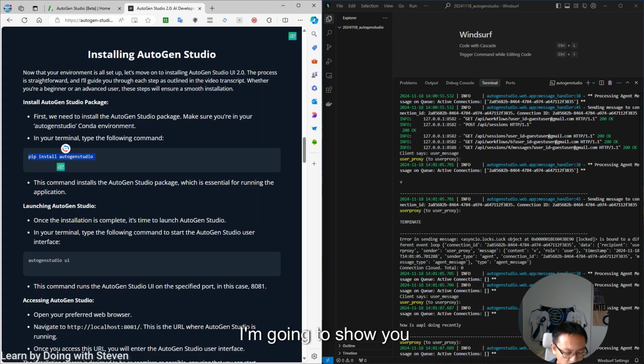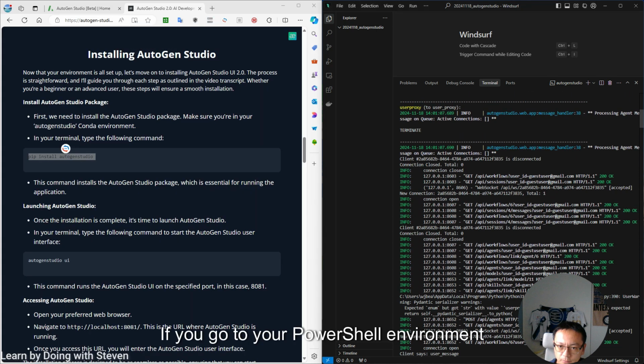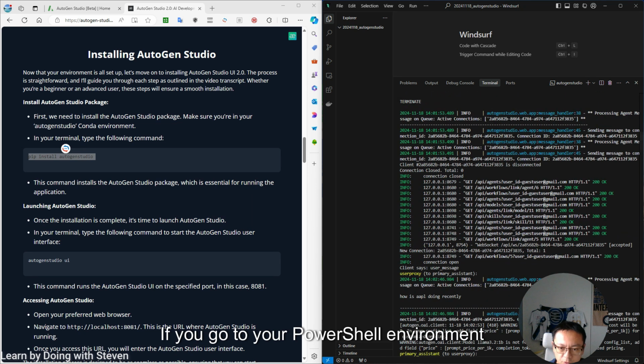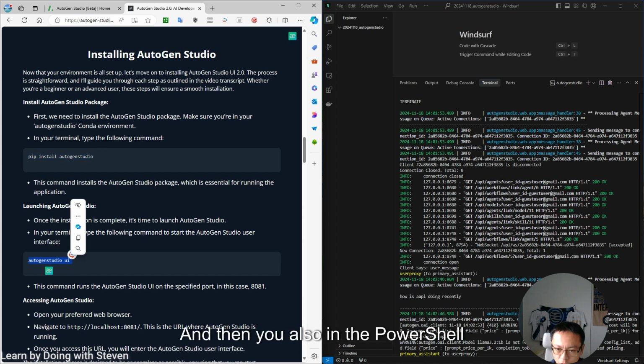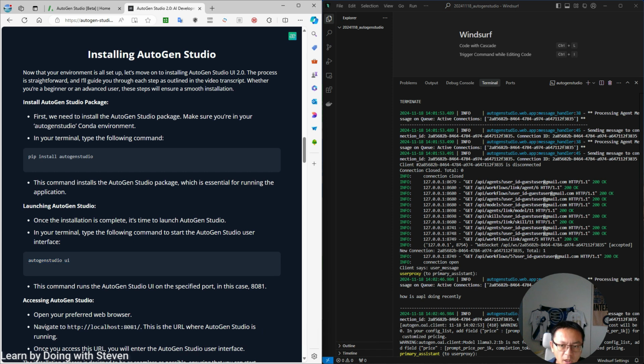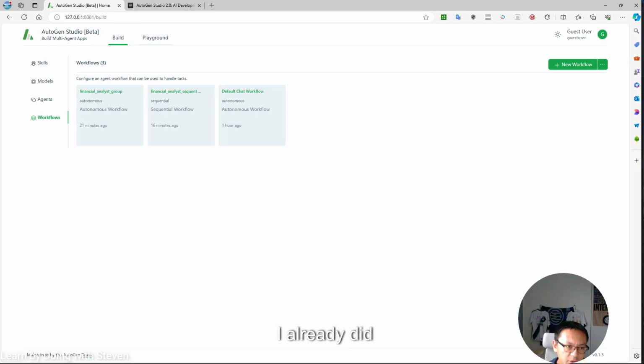For the installation, I'm going to show you. If you go to your PowerShell environment, you just quickly copy and paste this command. It will install the dependencies very quickly. And then in the PowerShell, you can start the UI with this command, AutoGen Studio UI. I'm going to skip that. I'm going to show you the examples I already did.